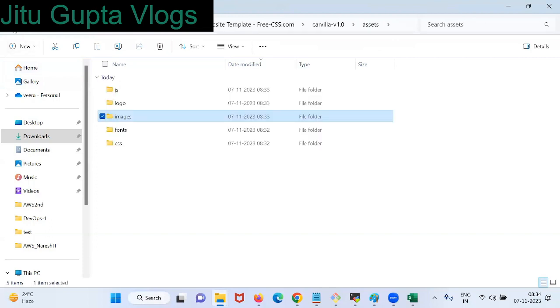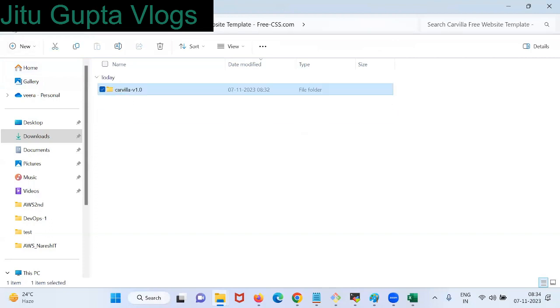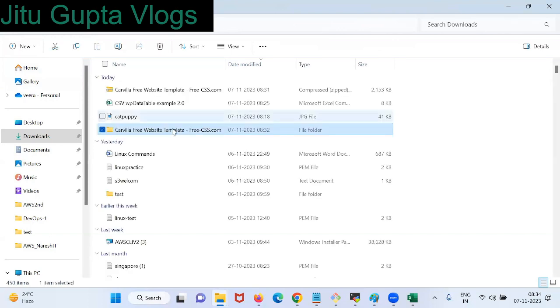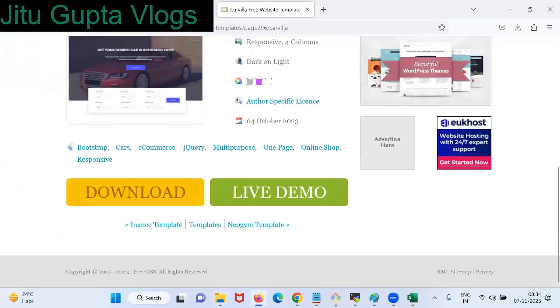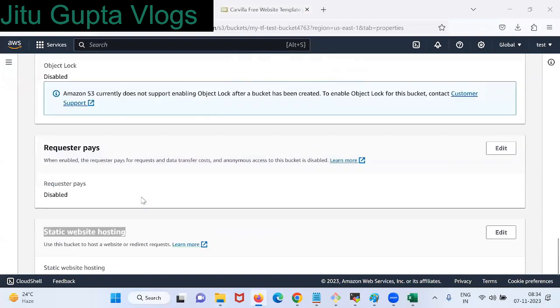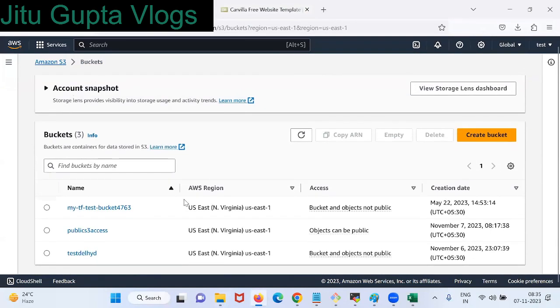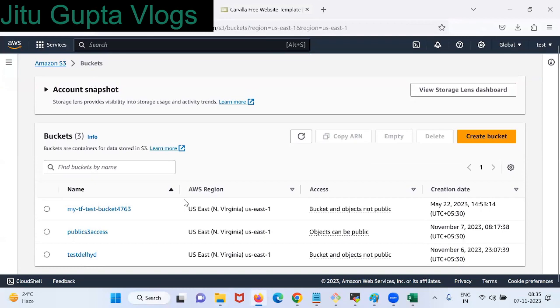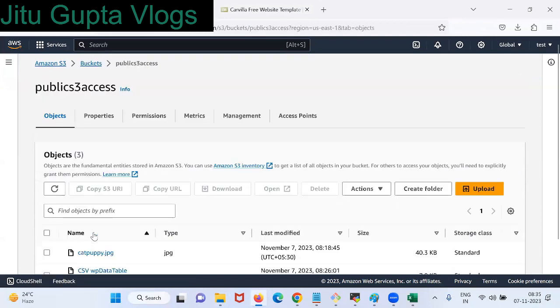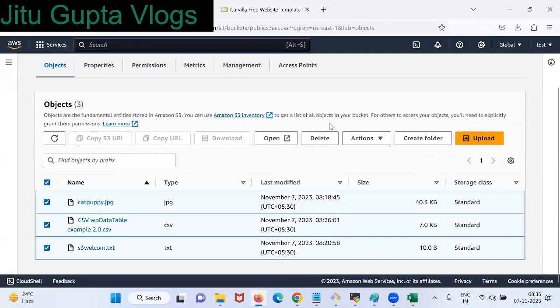So go back. Okay, this is the site I have downloaded, right? Extracted. I need to upload all of it in an S3 bucket. So how to do that? Go to your S3 bucket simply. Okay, go to your S3 bucket. The bucket should be public to do this static website hosting task. Okay. So I'll just remove all those things.